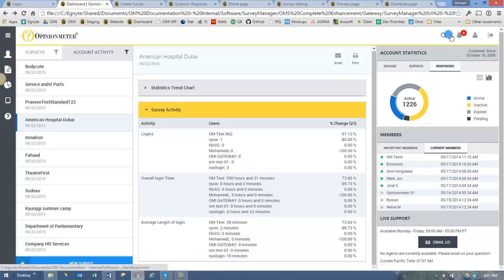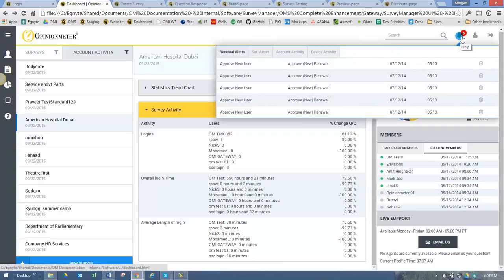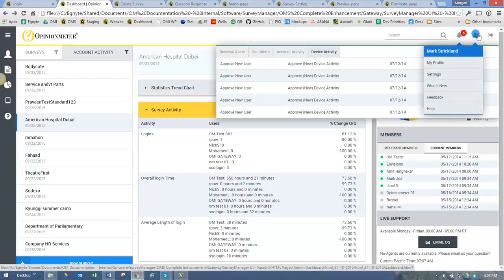And at the top, we've added a universal or global search mechanism. So if you're looking for a survey report, you can just search right from this mechanism. All of the alerts now are in this drop-down: renewal alerts, satisfaction alerts, account activity, device activity. And of course, all your user settings can be accessed here.